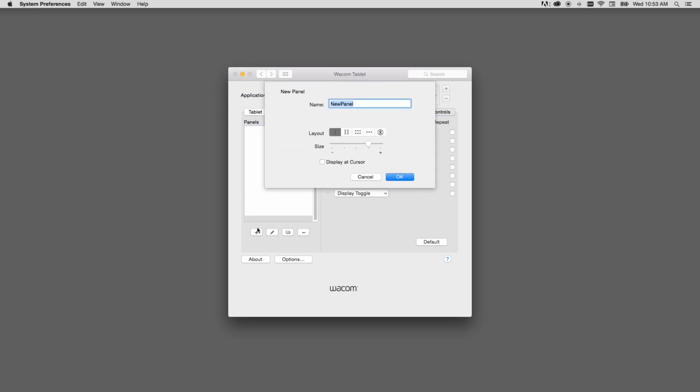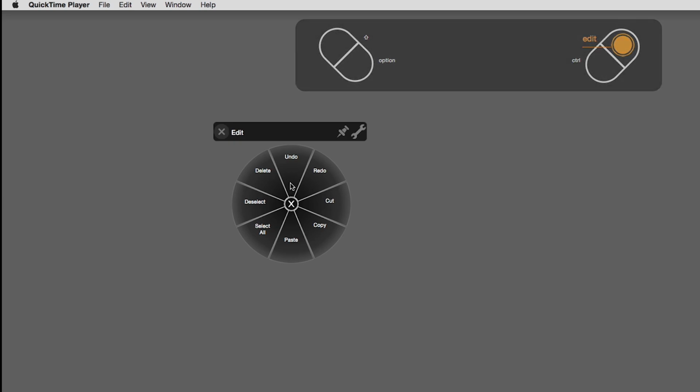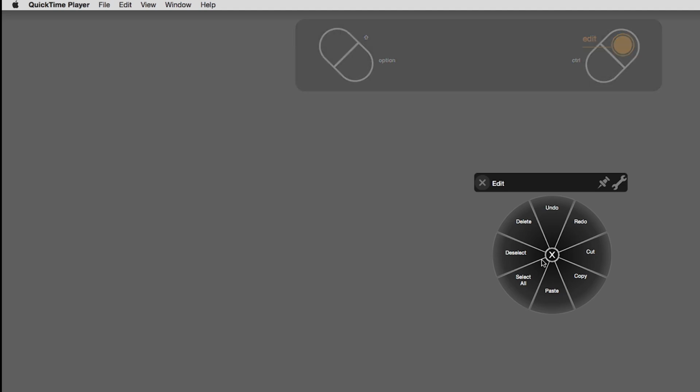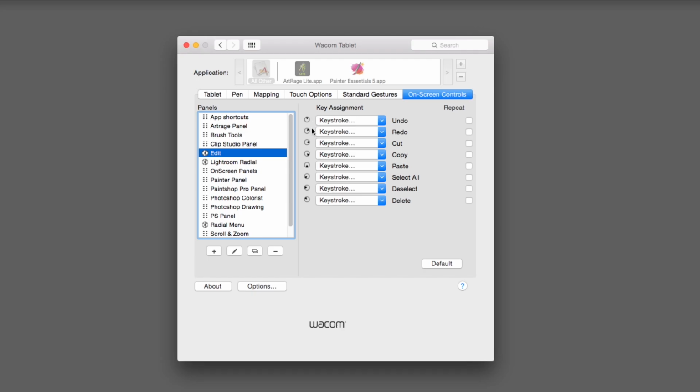Then, tap the plus button below Panels. Name this panel Edit. Select the radial menu icon from the layout options, and be sure to select Display at Cursor. Click OK. Display at Cursor means that wherever your pointer is on screen, it will place the center of the radial menu at that point. The little icon next to each drop-down menu shows the slice of the radial menu you're editing.